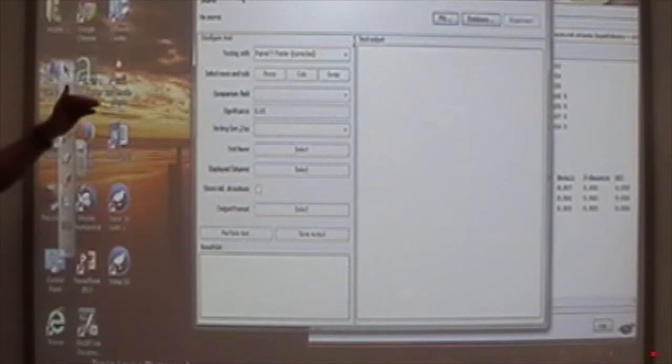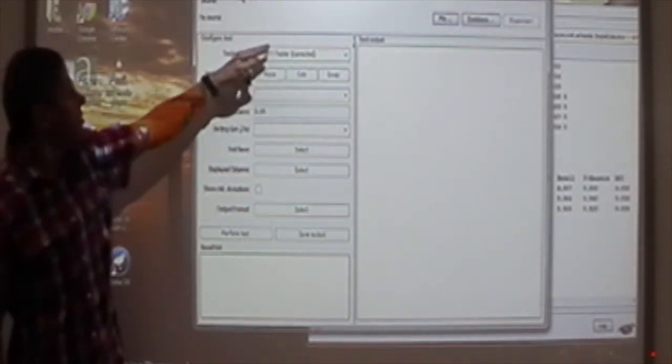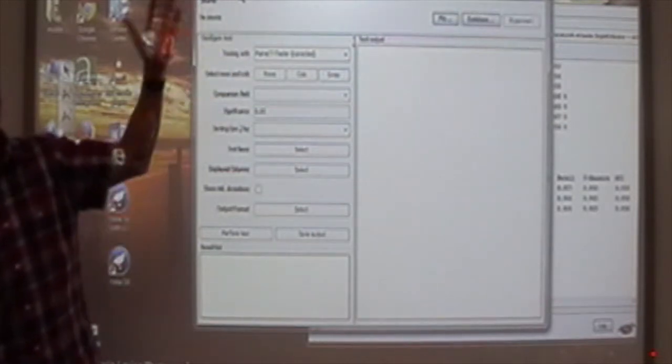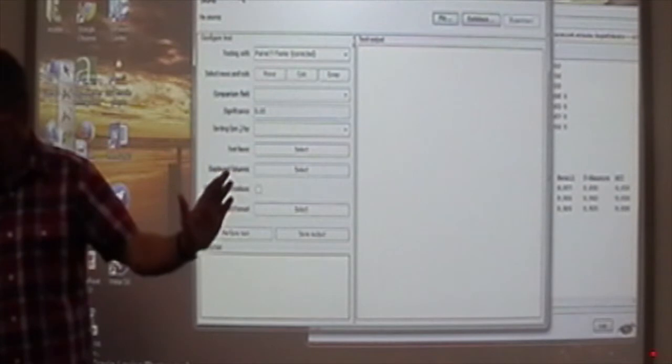So I'm going to look here, notice the configuration settings. Paired t-test corrected. We're going to leave that alone.